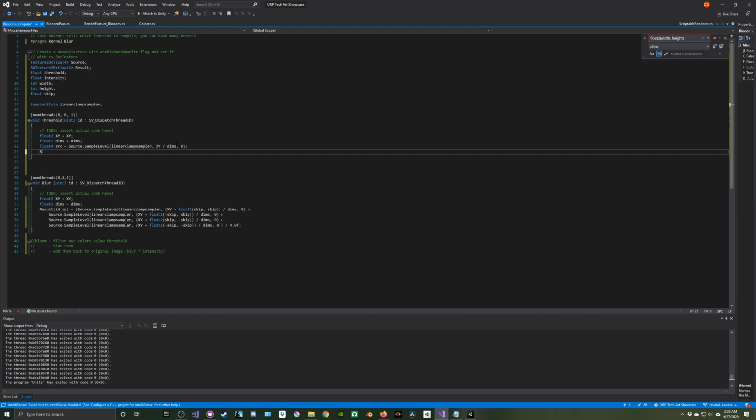So result xy equals src. Now, you can do branching in compute shaders, it's just not very efficient, and there's ways of getting around it. And one easy way here is to just use a dot product. So we're going to say if this guy minus float4, that would potentially result in negative values, so that would be no good.